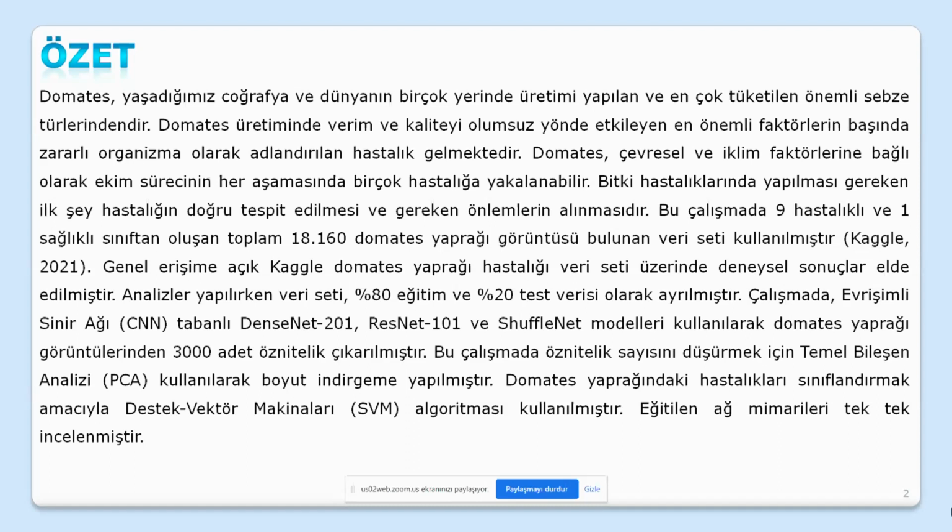Yine çalışmada evrişimli sinir ağı tabanlı DenseNet, ResNet 101, ShuffleNet modelleri kullanılarak domates yaprağı görüntülerinden toplam 3000 adet öz nitelik çıkartılmıştır. Bunun nedeni, aslında birçok mimari kullanıldı; ilerleyen bölümlerde bahsedeceğiz. Bu 3 mimarideki başarı oranı yüksek olduğu için bunlar kullanıldı. Ayrıca bu çalışmada öz nitelik sayısını düşürmek için temel bileşen analizi kullanılarak boyut indirgeme yapılmıştır. Domates yaprağındaki hastalıkları sınıflandırmak amacıyla destek vektör makineleri algoritması kullanılmıştır.